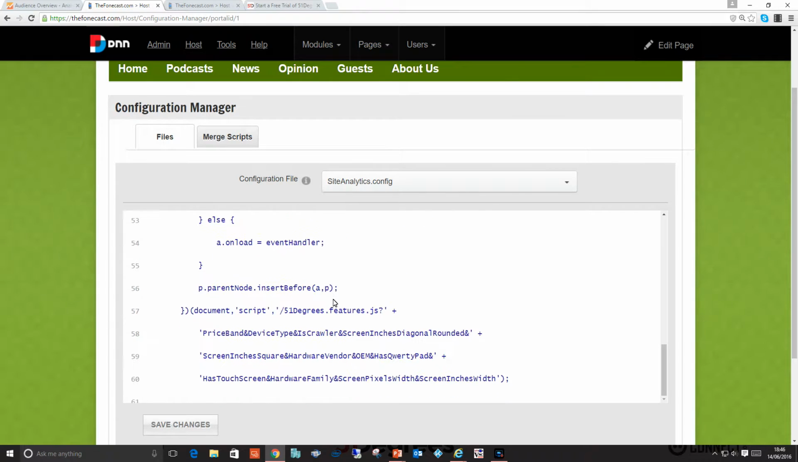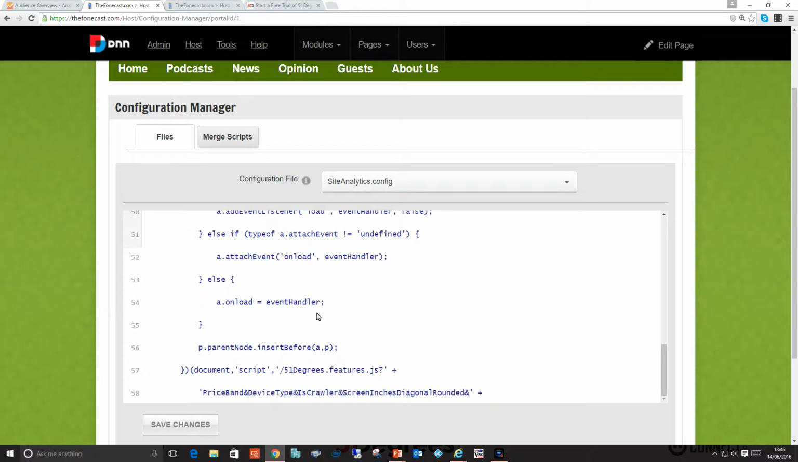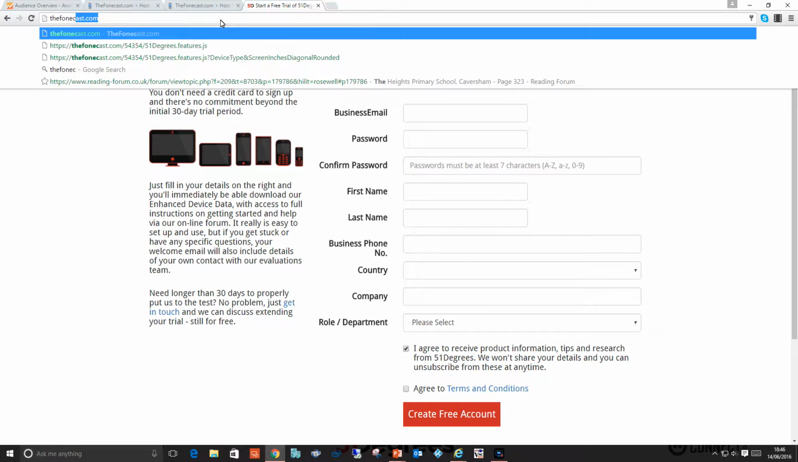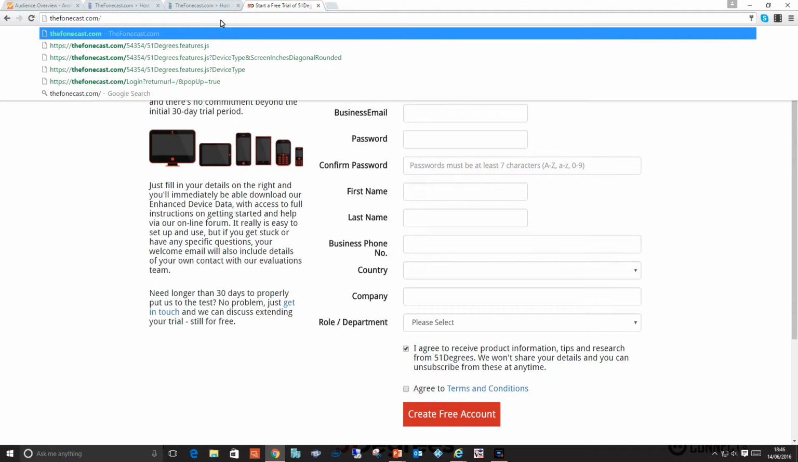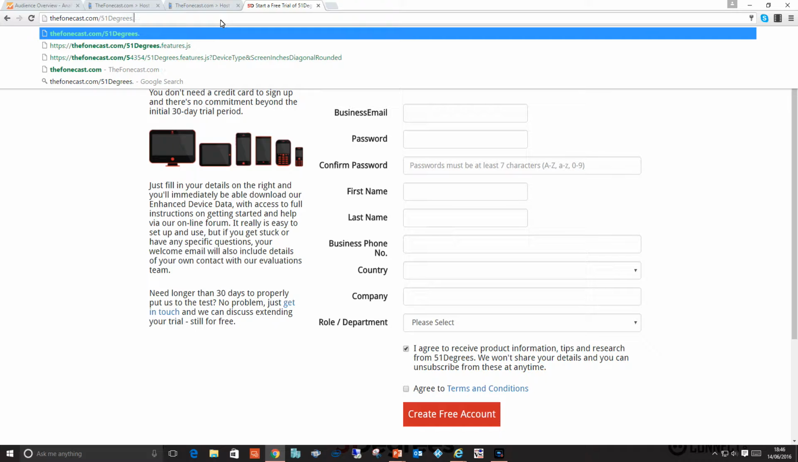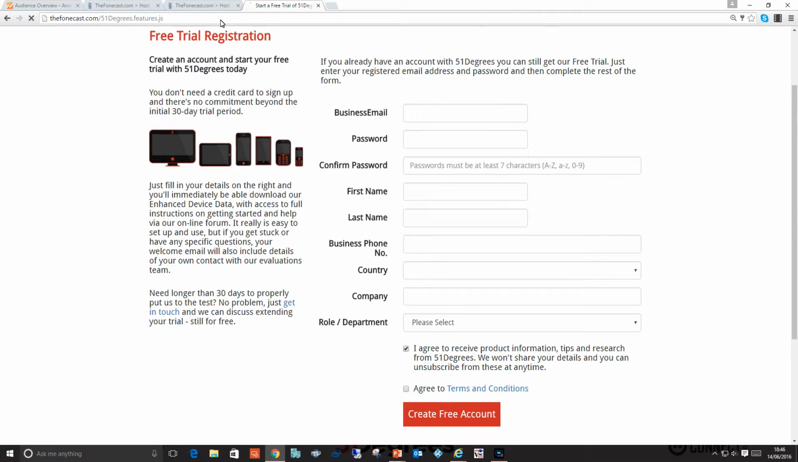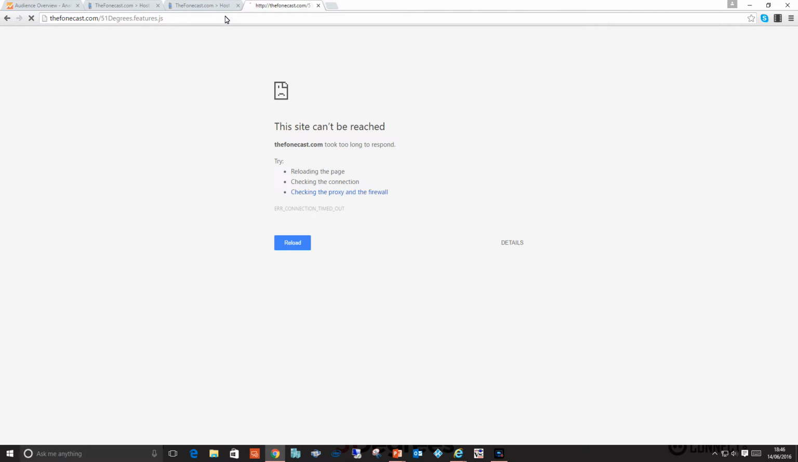Now let's actually have a look at that JavaScript. This is something that's generated dynamically. So if I type in the URL for any website with this enabled, 51degrees.features.js, then I get all the information that 51 Degrees has available about the device back in the form of a JSON object, which can then be accessed through the object name FODF.